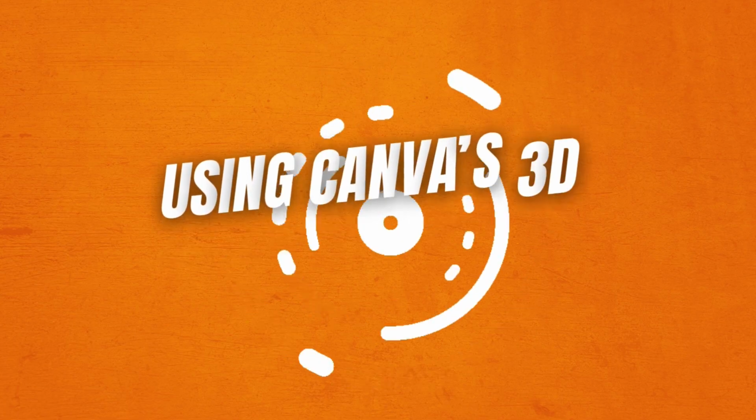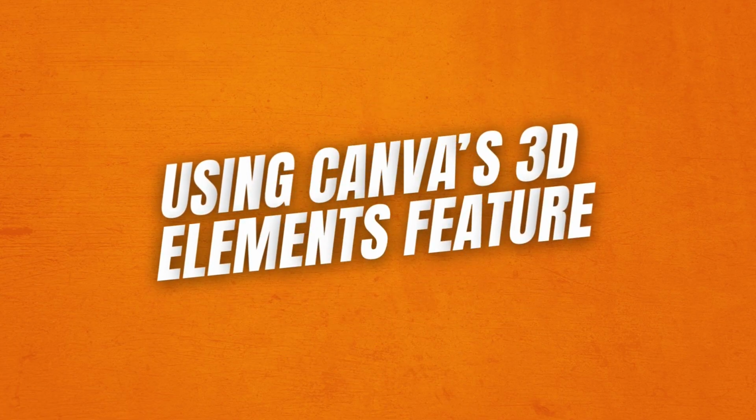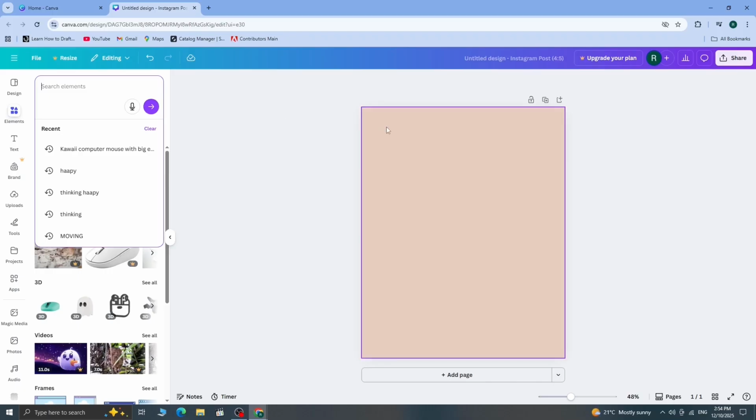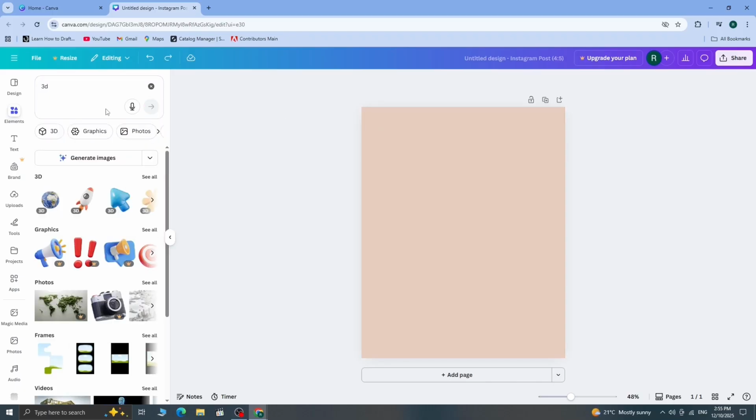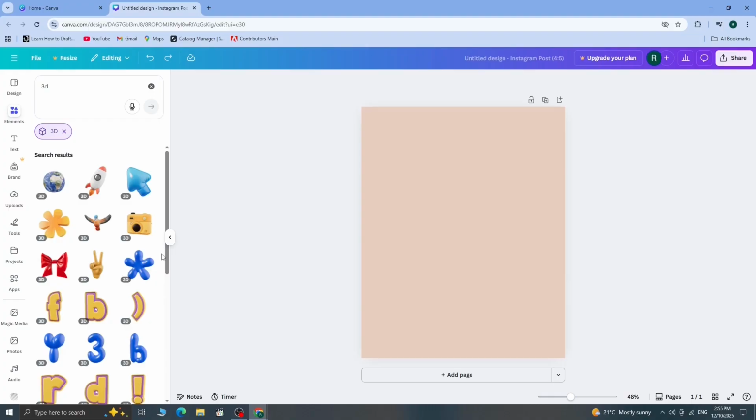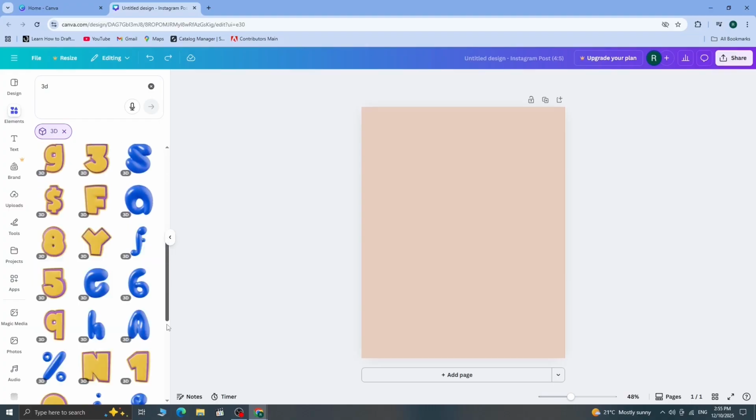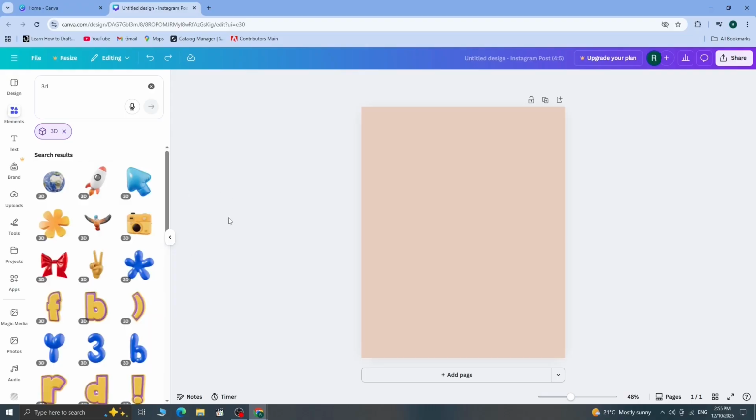Now let's explore the 3D images option in Canva. Go to Elements and simply type 3D. You'll see all the 3D options here. I'm going to click on See All, where Canva shows all the free 3D elements. Let's pick one. There are plenty to choose from. I'll select this Canva 3D object.